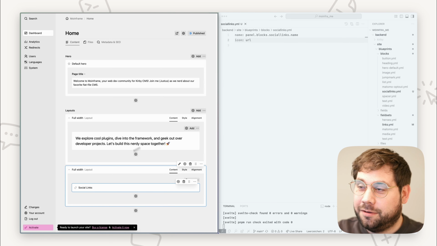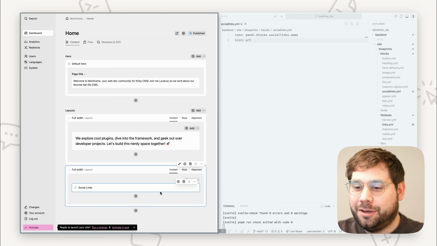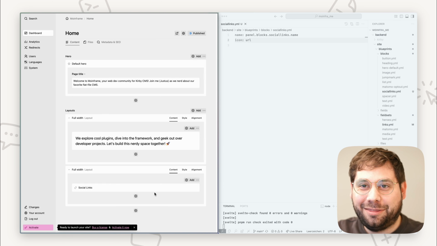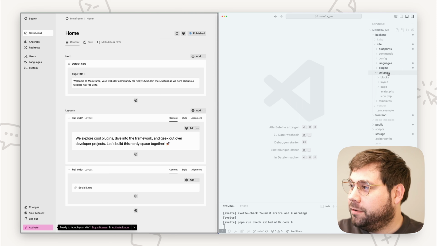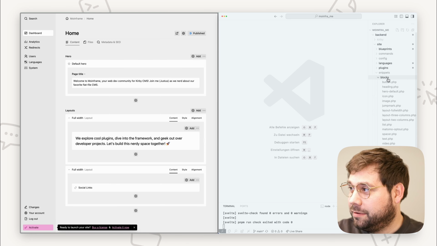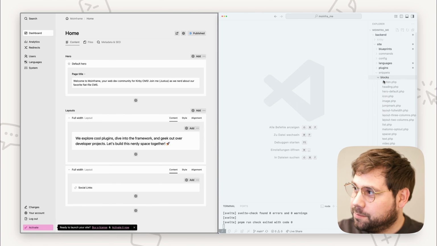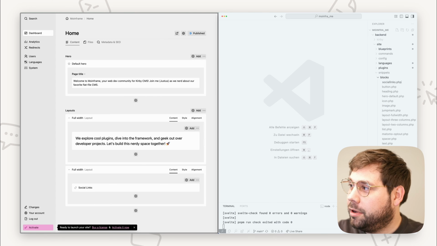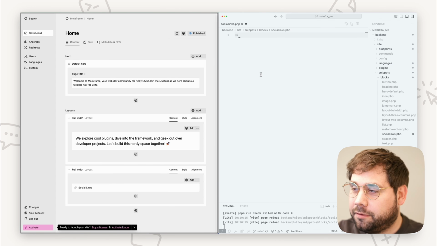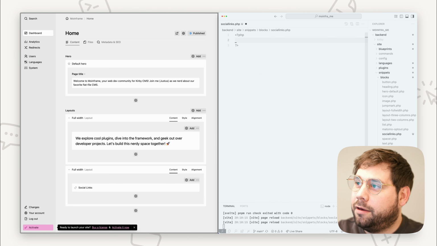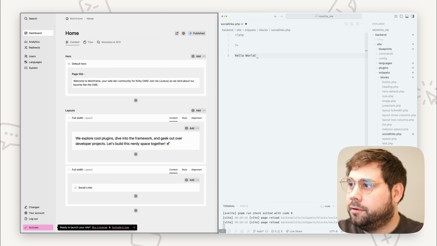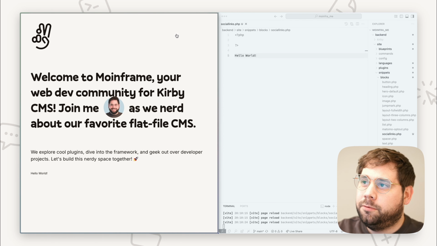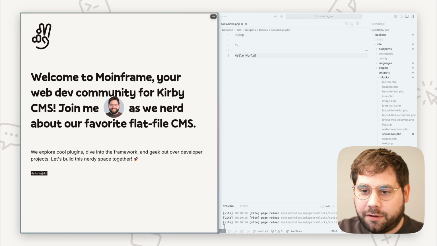Okay, so we can add the block of social links, and it does not have any fields, so it does not have a drawer to open. It just stays there like this. But now we have to look for the front end of the block, and that's a snippet in the folder blocks. Just name it the same as you named the block itself. And now we have our hello world block. And if we open up the front page, there it is, hello world.